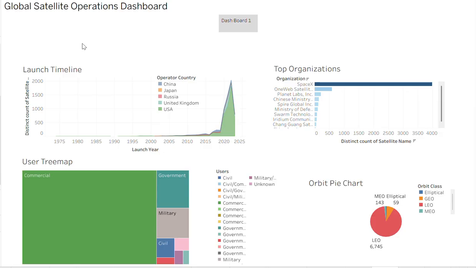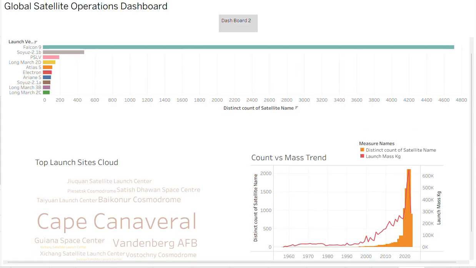My strategy was to select the most effective chart types for each aspect of the data. For example, I used an area chart to show growth trends over time, a tree map to effectively display proportions between different satellite users, and a word cloud to highlight the most frequently used launch sites. This was an iterative process of building, testing, and refining the visualizations to ensure that the final dashboard was both clear and insightful.